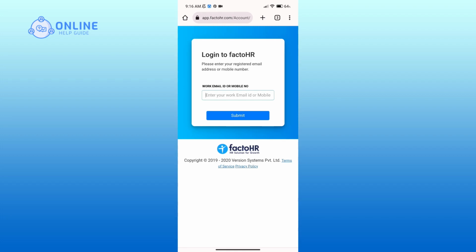Here you'll have to enter your email address or mobile number associated with your account. Then click on the submit button. Afterwards, you'll have to enter your password and click on the login button to proceed. And that is how you can log into Factohr HR Employee Portal online.